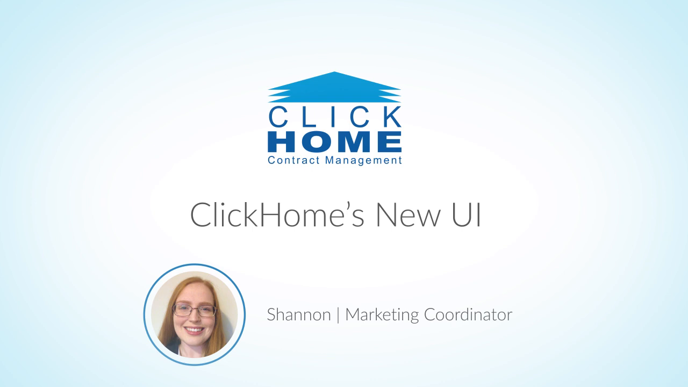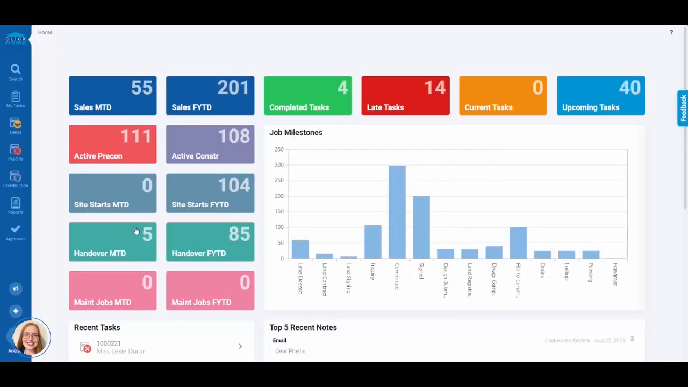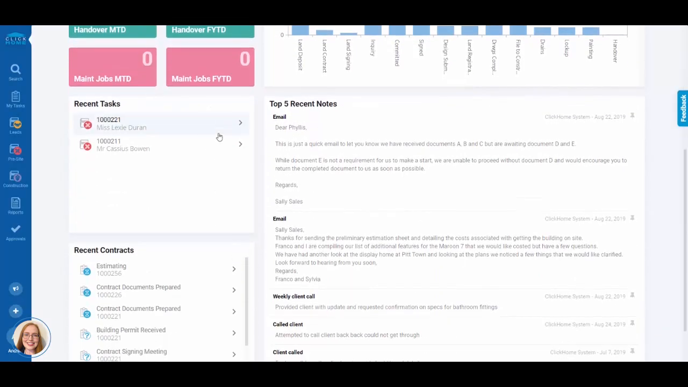We just dropped our new UI and we're really excited for you to start trying it out. This is just a little bit of an intro video where I'll quickly go in and show you around the new UI. Today I'll be logging in as Andrew, and as you can see we've got heaps of cool new stats on the dash, recent tasks and contracts, and even notes. I'll get more into these in another tutorial, but for now let's go in and find your tasks.